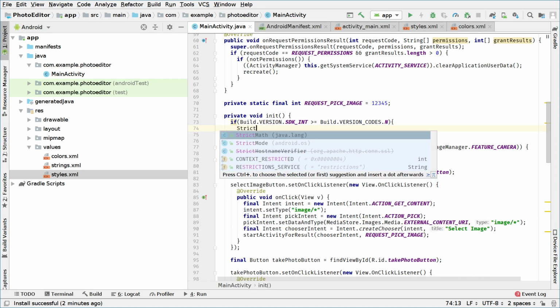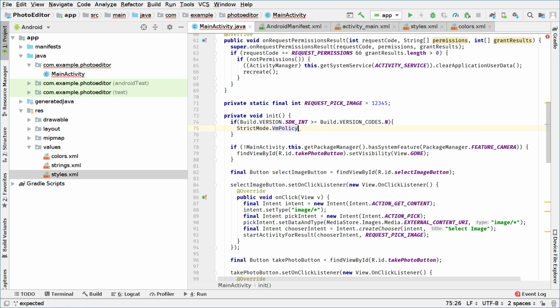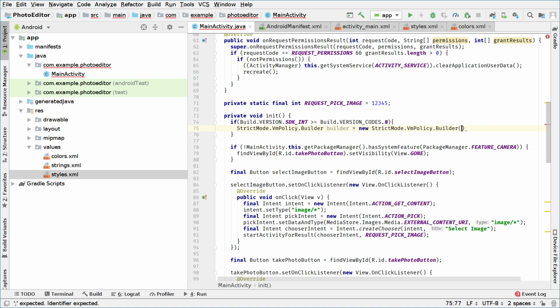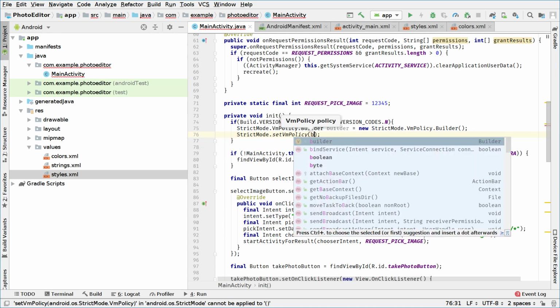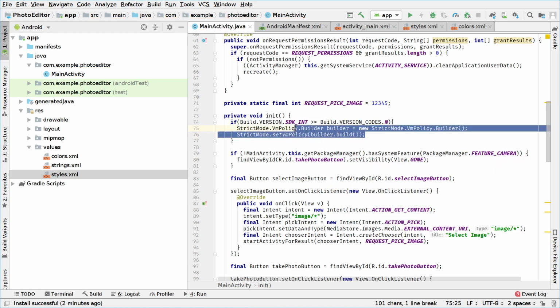StrictMode.VmPolicy.Builder, and we will call this builder, okay, and we will set this to new StrictMode.VmPolicy.Builder method call, and we will do the following. We'll do StrictMode.setVmPolicy, and we will pass builder.build. So what we're telling the system to do is basically to enable us to overcome this Nougat limitation, right?